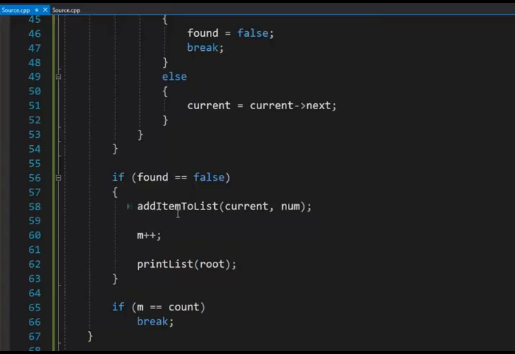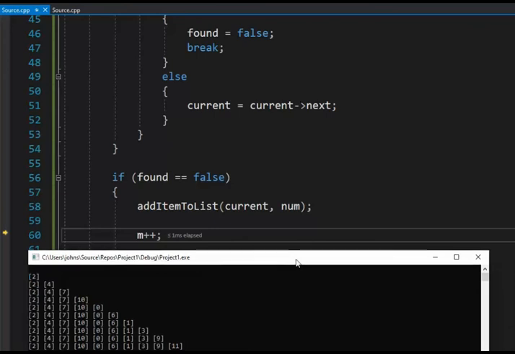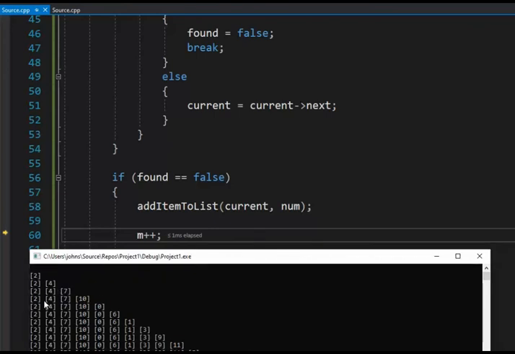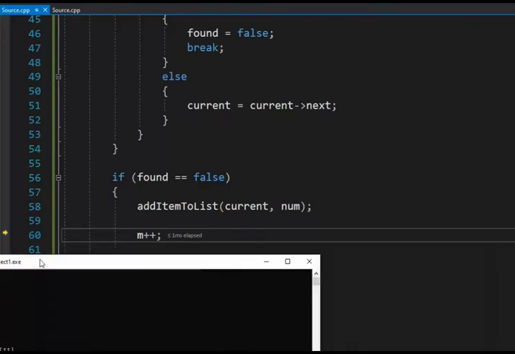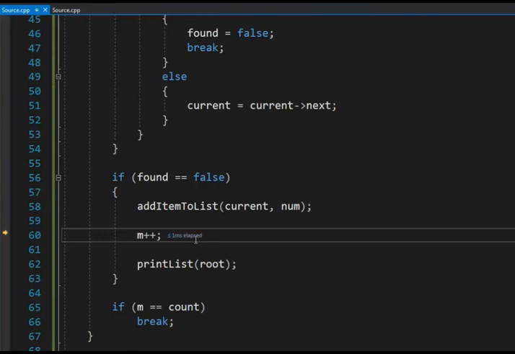Now that I've added the item to the list at the end, I'm going to increment my m, saying, okay, I've got another one. I wanted 12, now I have 3. Now I'm going to print that list so you can see it. So for instance, this is what that command does right here. I print out the list for us so we can see it. It's a nice debugging tool.